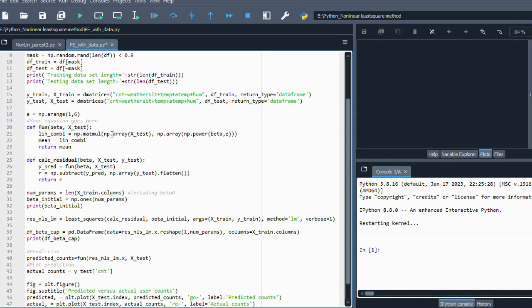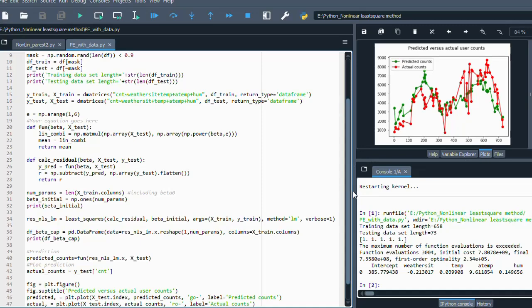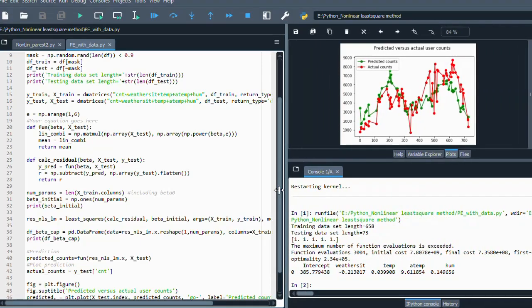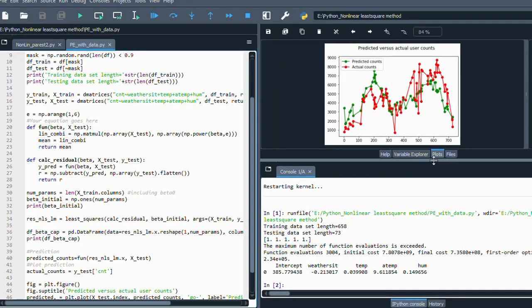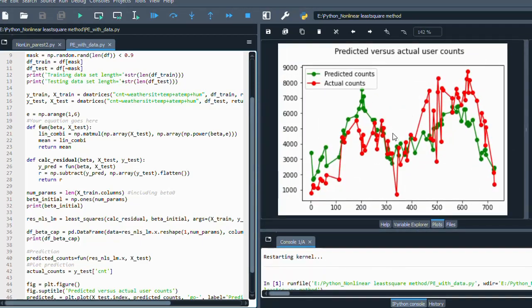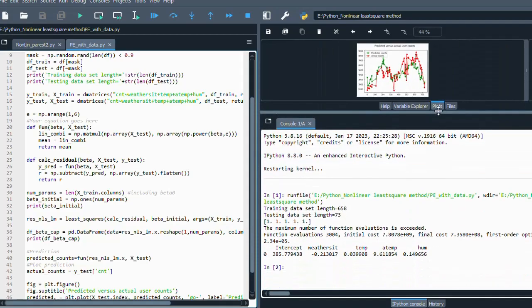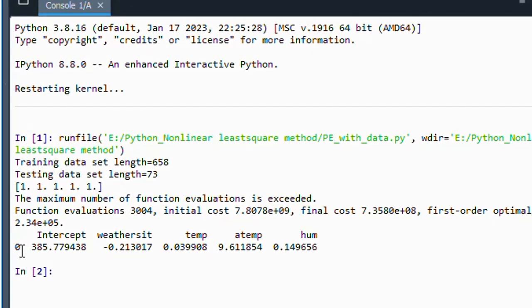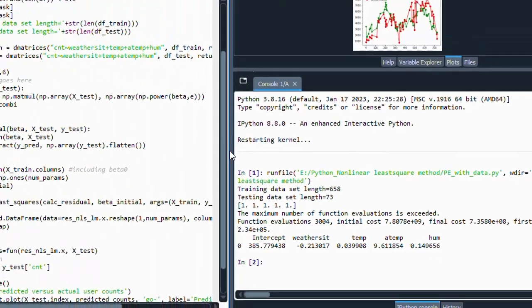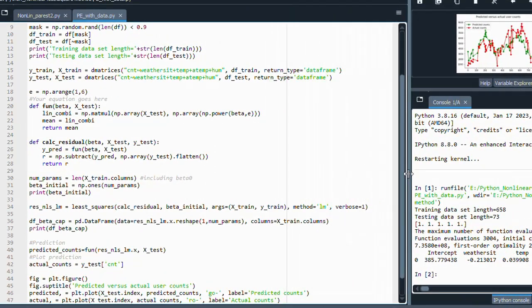So let's run this one and see the output. So here we have the output. You can see the graph. We have both predicted counts and the actual counts in the graph. Also below, we printed the output for the intercept, beta 1, beta 2, beta 3, and beta 4. So this is an example of a model that is nonlinear in parameters.